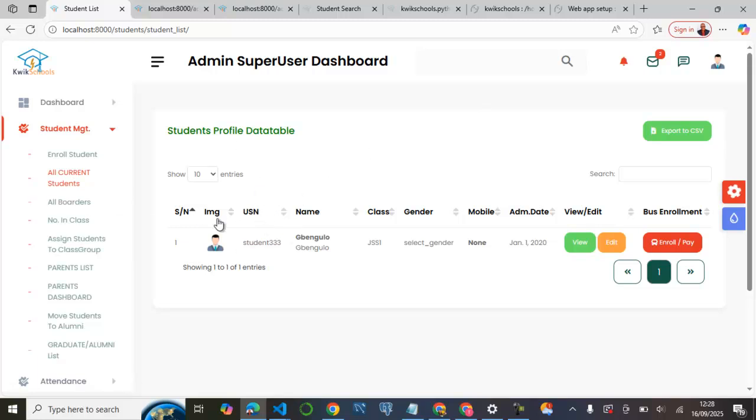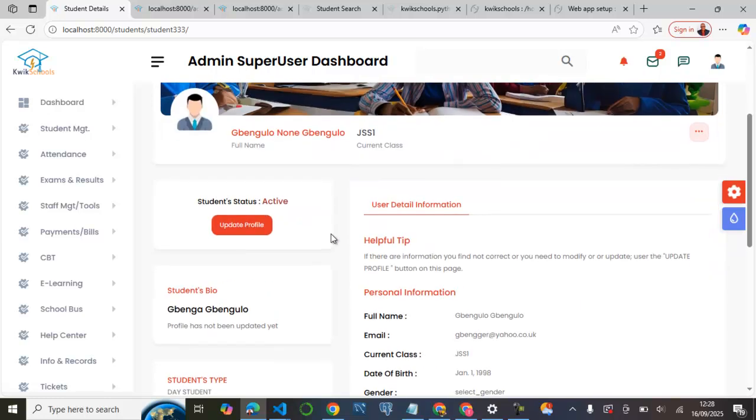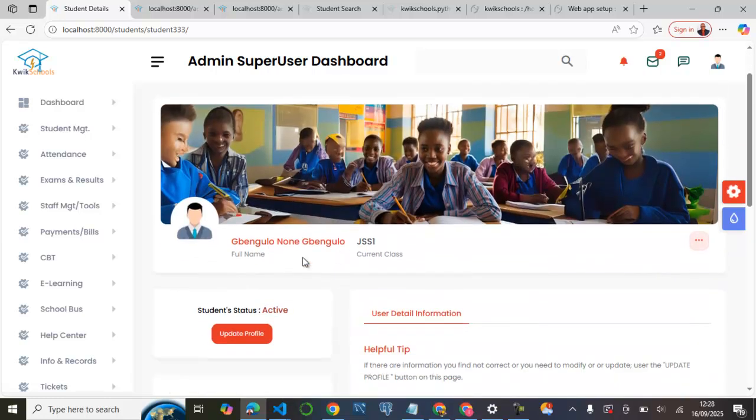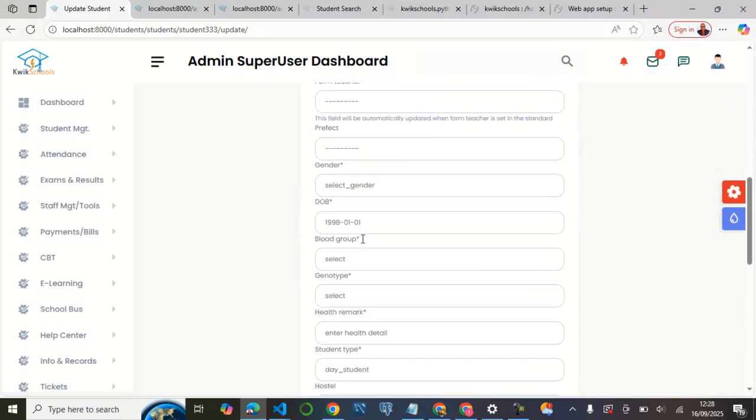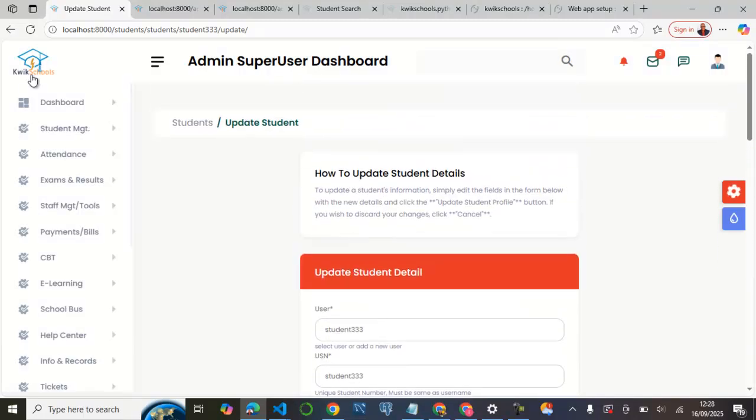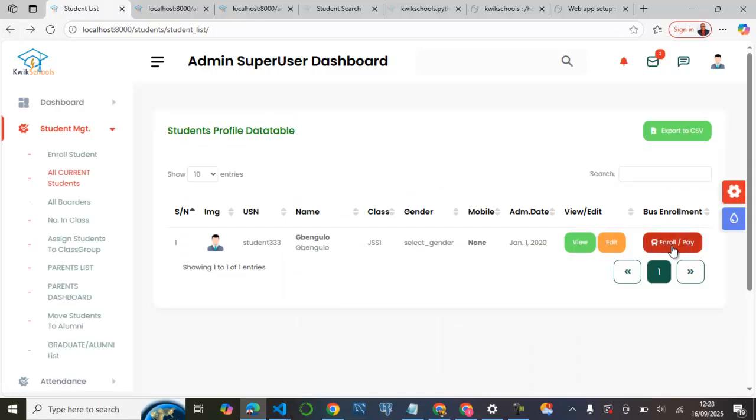So with this, the admin is able to see the students in their numbers, and you can see tasks that can be performed by the admin here. View and edit. The admin can view a student to see details about that student. You can see the student is in JS1 and all that. Then the super admin also can edit the information about the student right from the dashboard, clicking on that and then editing information that has been submitted for that particular student. Also, they can enroll the student for bus access for schools that are running bus or transport services. So from the list of the students, you can use that menu also.